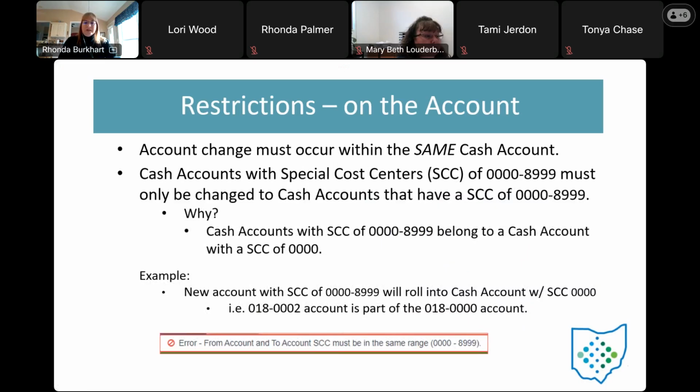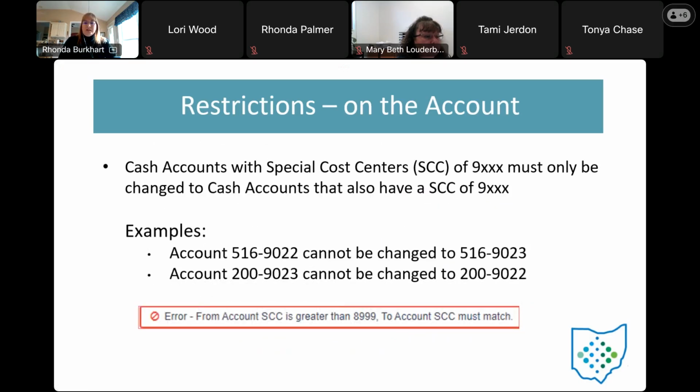Again, reiterating, it's on the same cash account and then the same SCC. So the 0 to 899 is just going to go to the 0 cash account. And then for the 9000 series, those are going to go to the same SCC, but you can't change, like, if I put some things in 9022 and I wanted them to actually go to 9023, you can't do that through this. It has to be the same cash account.